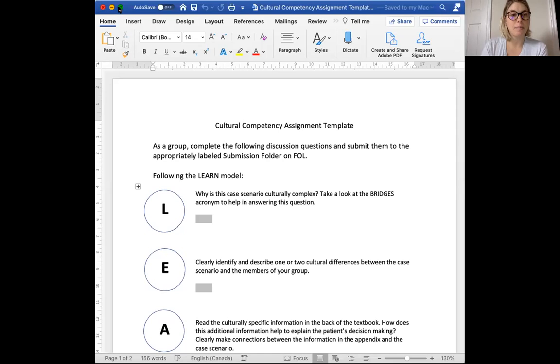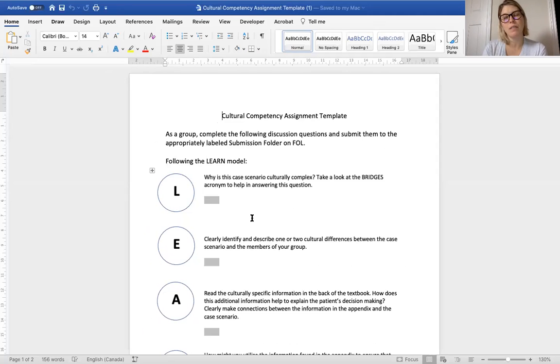Here we go. All right, so this is the template. So it's 5 questions. It follows this model that's in the textbook called LEARN. In the textbook, there's several questions for each of the letters of the acronym, but I just picked one question for each to make it manageable for us to mark and for the students to complete.